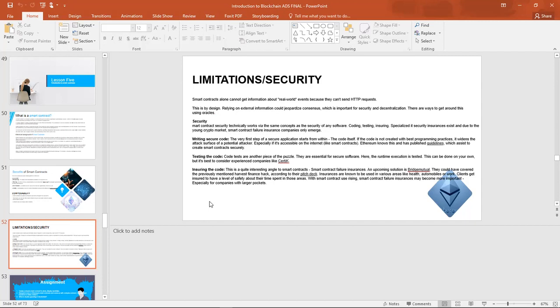Then we have writing secure code. The very first step of a secure application starts from within. You need to know which kind of cryptographic mechanism you want to use on your smart contract so that it becomes secure. If the code is not created with the best programming practice, it widens the attack surface for a potential attacker, so it becomes even easier for attackers to see vulnerabilities in your smart contracts.